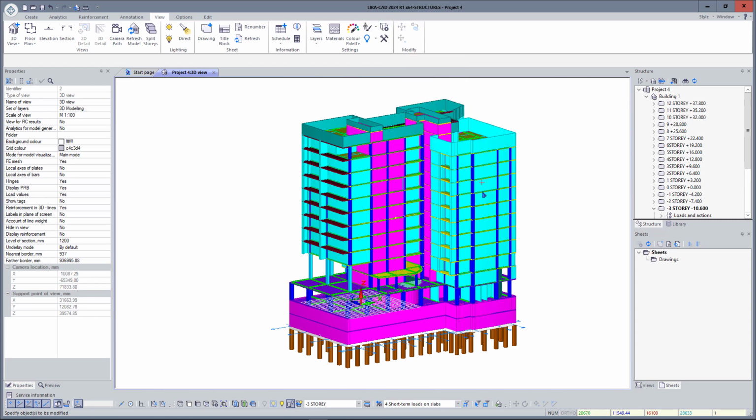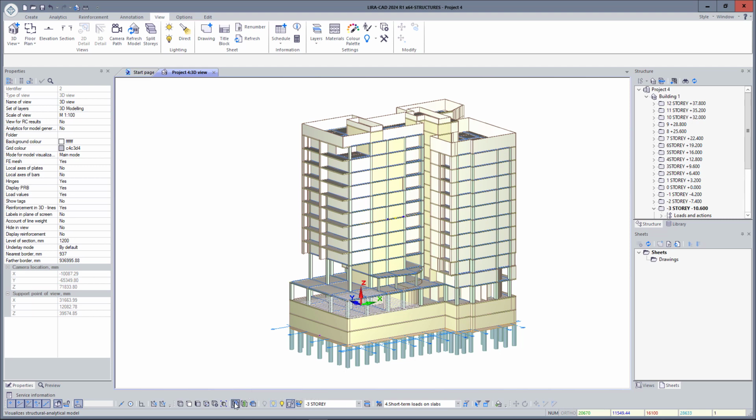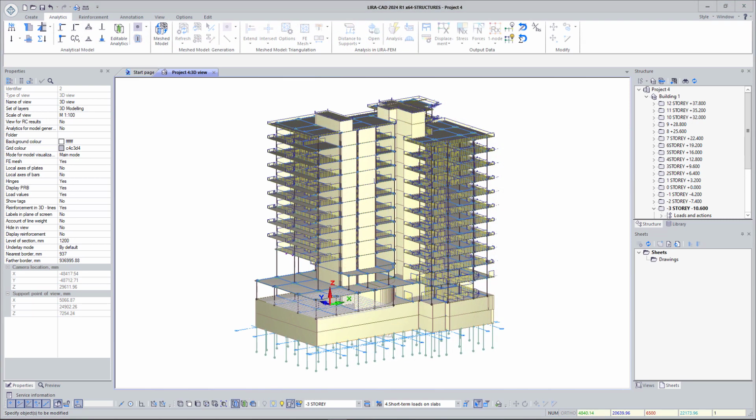It is also worth noting that the BIM model generated from DWG automatically contains an analytical model, on the basis of which a meshed model can be created for further analysis.